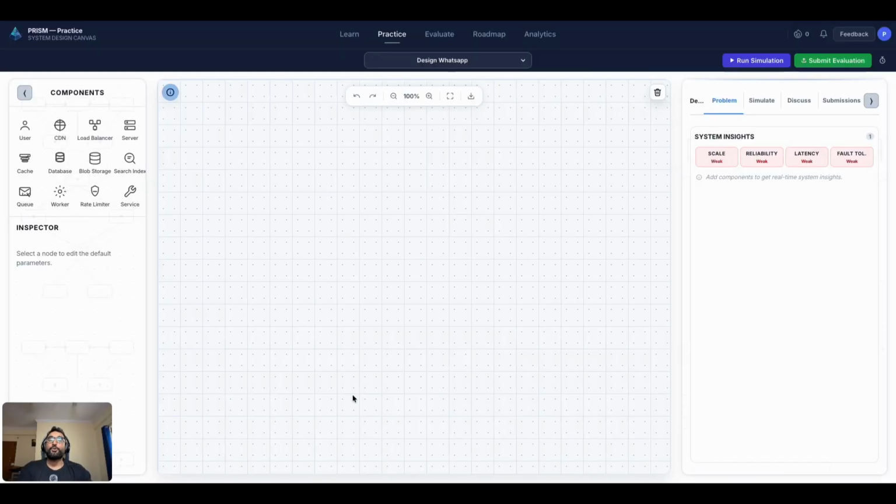Whenever I'm asked to design any system, I never start drawing immediately. I first spend a couple of minutes understanding the requirements, because the architecture depends entirely on what we are trying to build. So let's start with the functional requirements first. I'm going to write functional requirements.